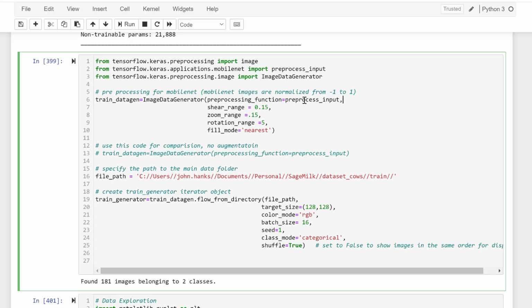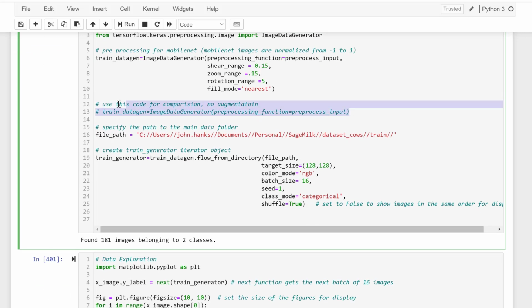So there's a pre-processing function that basically casts all of the images into the same format that MobileNet used. Okay, so that's what that line does. I've included a line of code here when you go through the code that if you don't want to do the augmentation, you can compare the results. So there you have it.